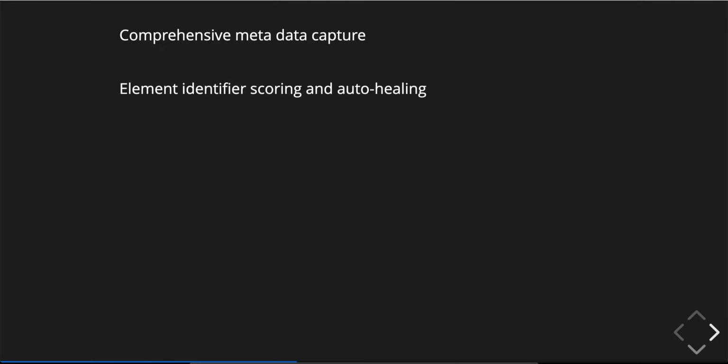Element identifier and scoring. Initially, when the test runs, it scores the element, and whatever it finds as the best match would be scored higher. As and when the test runs, it keeps providing these scores to various different locators, and after running this test multiple times, it would find the best identifier, or the one which can be accessed quickly.